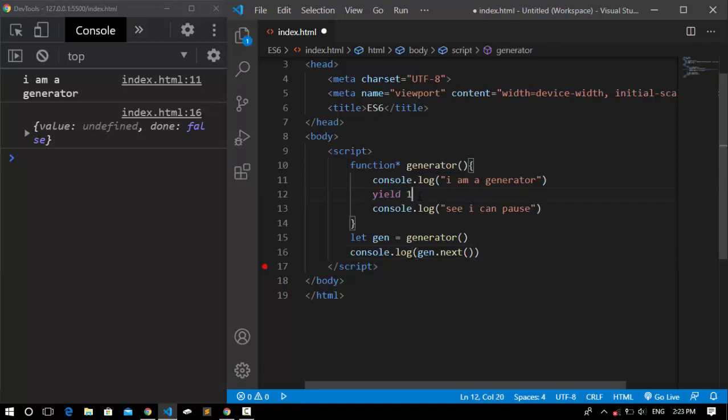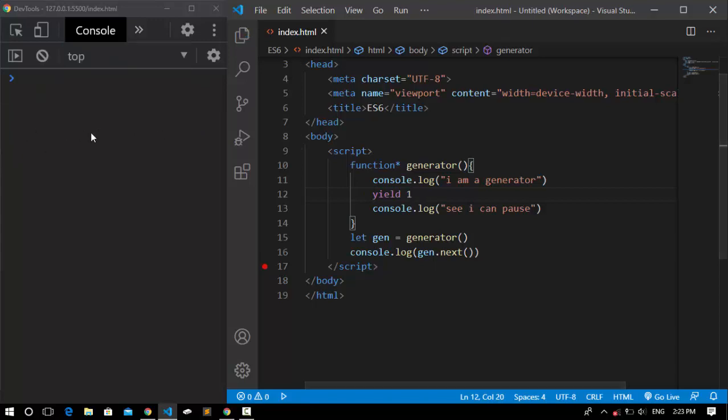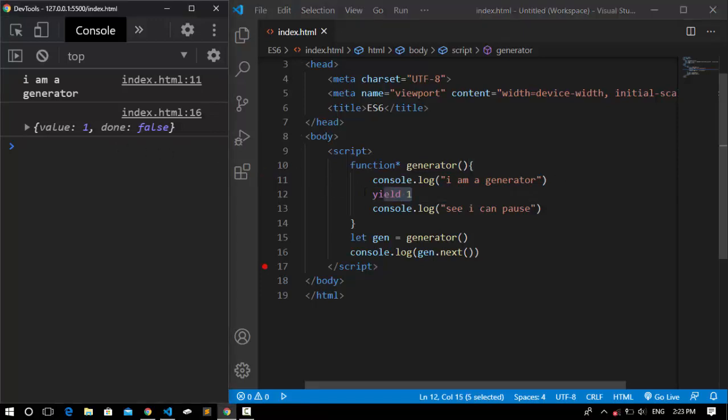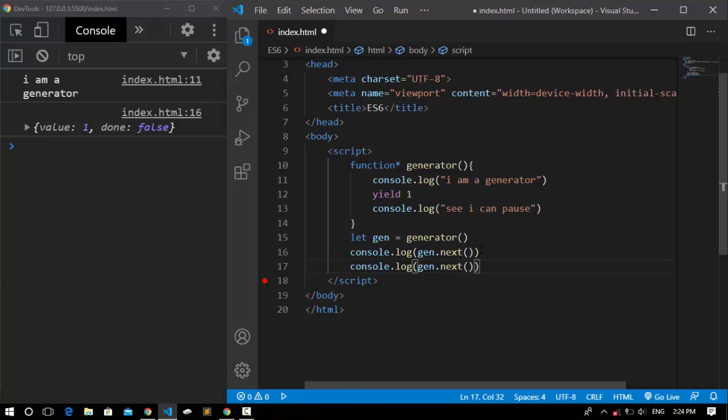For example, if I pass 1 here, this value is going to be passed to the yield. As you see here, it changed to 1. I can even pass text. For example, here I say text, and in the console you see the value is the text, but the 1 was good. So here I pass the 1. Now it runs this function till this yield and stops here, and it's waiting for the next method to be called again to run again.